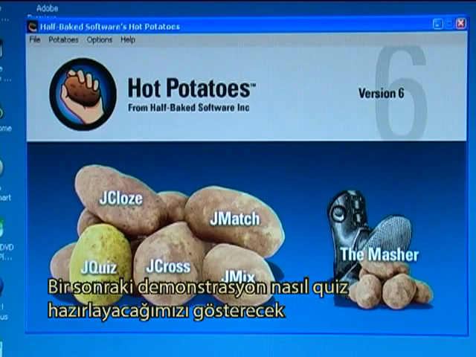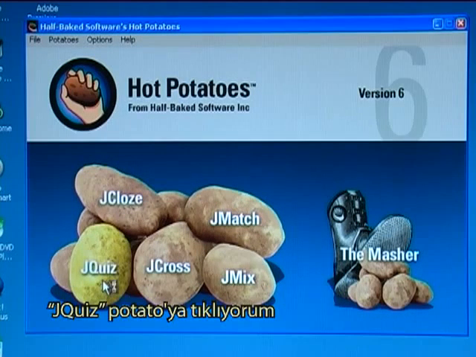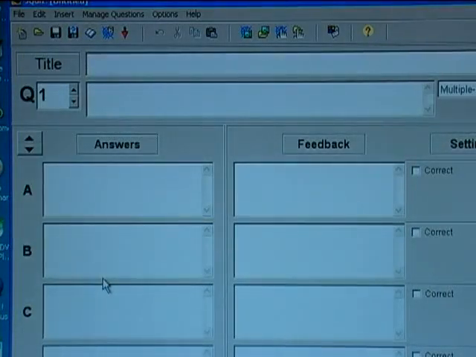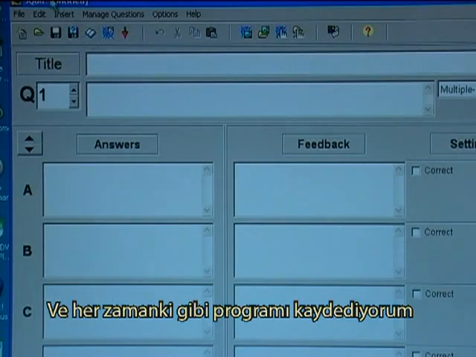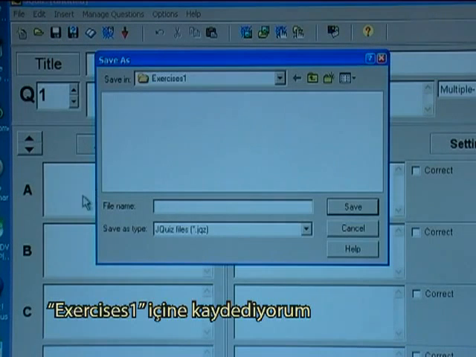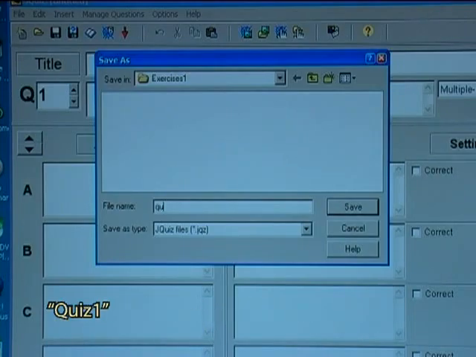The next demonstration will show how to make a quiz. I click on the J quiz potato. And as usual, I now save the program. I save it in exercises 1, quiz 1.